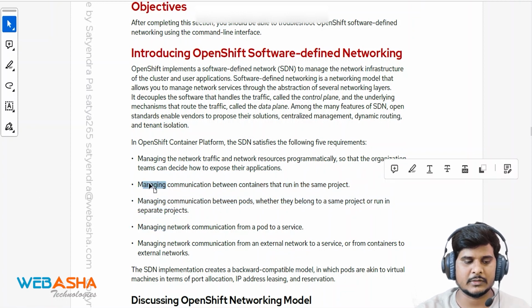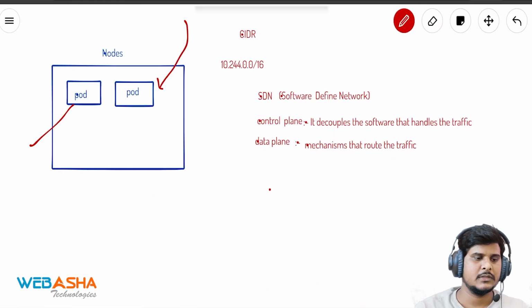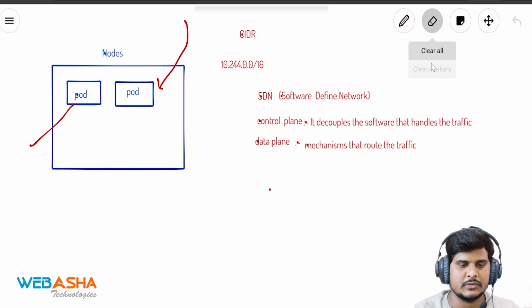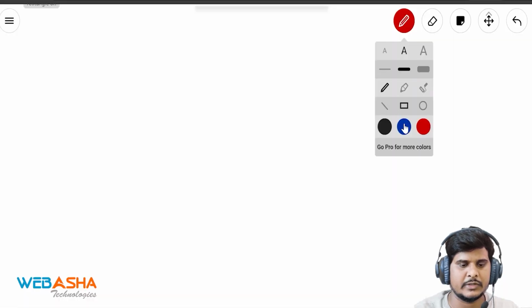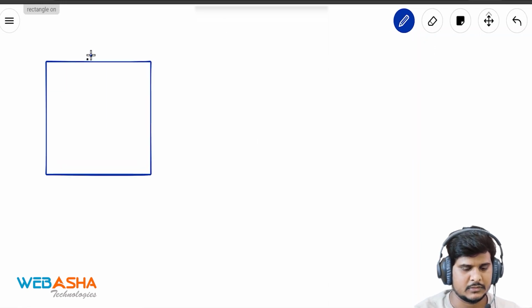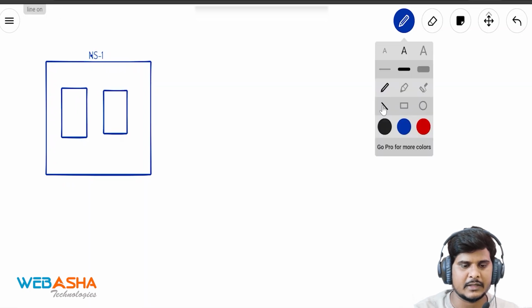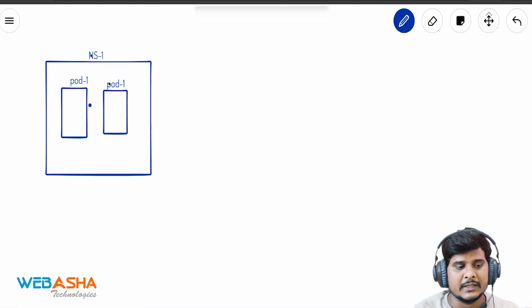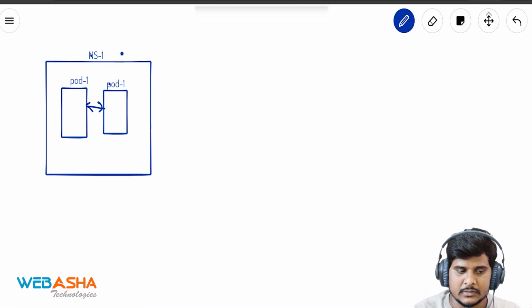What I'm trying to mention, or what the parameter of this section means, is this. Let's assume we have one namespace, and inside the namespace we have two pods, pod 1 and pod 2. By default, these pods are able to communicate with each other. We don't need to do anything. They communicate with the help of their localhost mechanisms, correct? So this is happening by default.